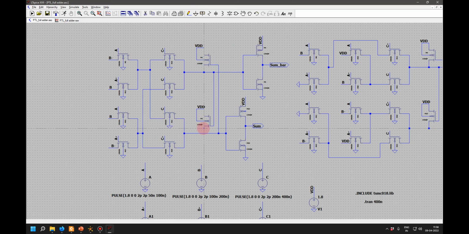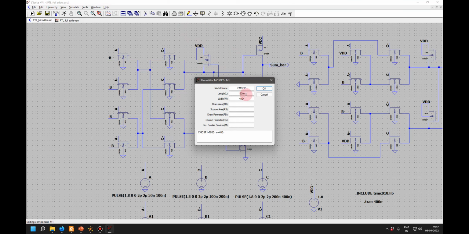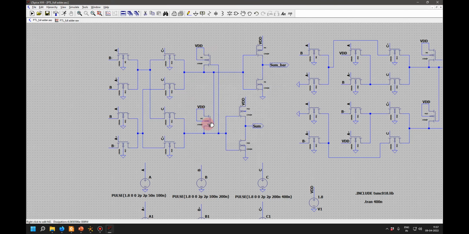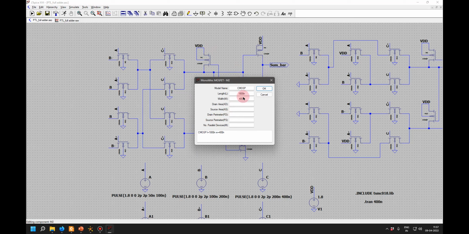Now if you see the size of the transistor which I have used here, I have used a length of 180 nanometer, and the minimum width is 400. I can't reduce the width below 400, but what I have done is increase the length so as to make it weak. So I have increased the length to 180 nanometer. The sizing of these two transistors is also 180 nanometer, whereas these other transistors I have used slightly larger.